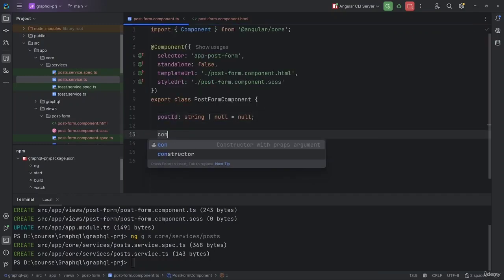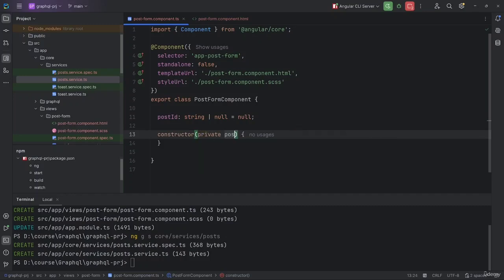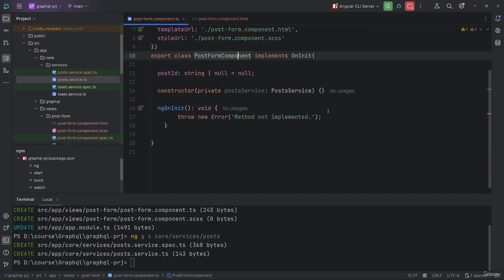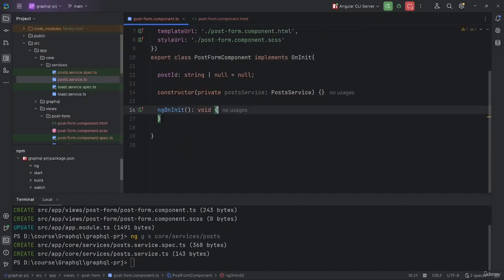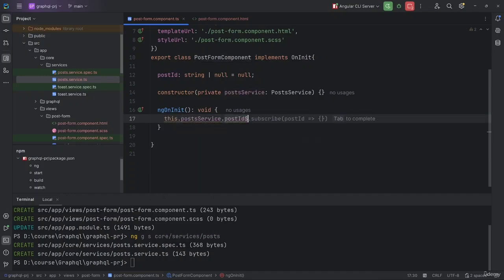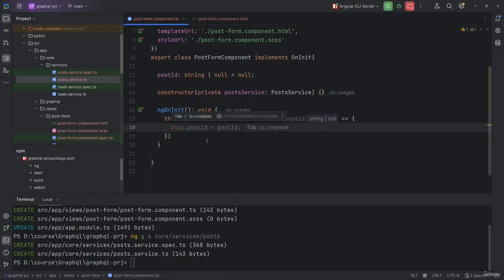Now, let's go back to postform.component.ts. Here, we need to inject our posts service by adding it in the constructor using dependency injection. So we add in the constructor private postService of type PostsService. Next, implement the OnInit interface and create the ngOnInit lifecycle hook. Inside ngOnInit, we subscribe to the postID$ observable from the service. Since BehaviorSubject is an observable, we can use the subscribe method and provide a callback function to react to emitted values.